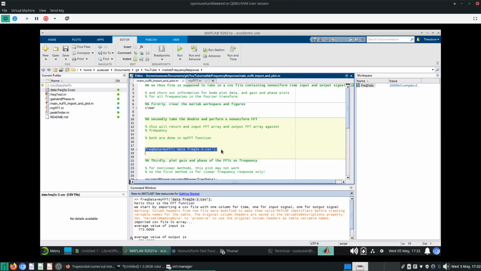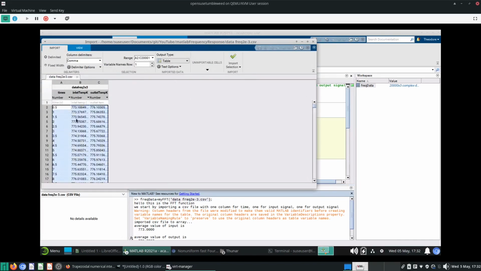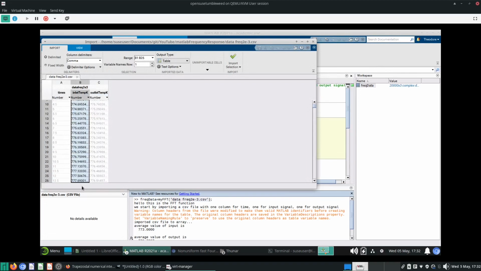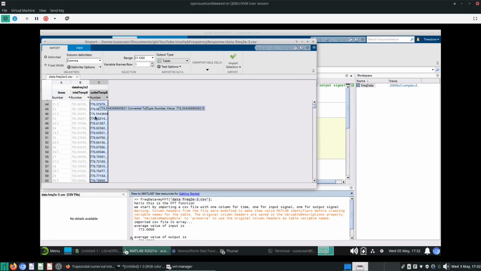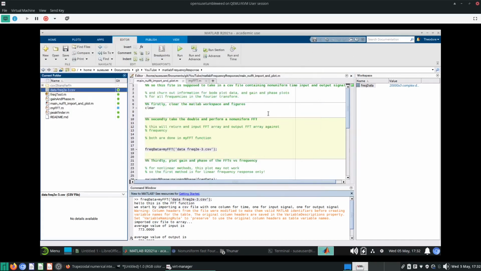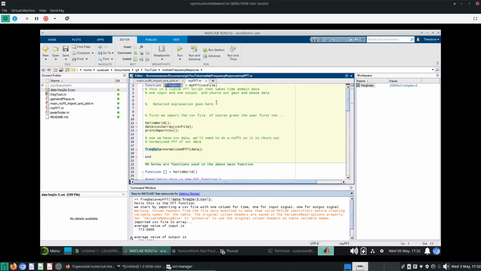There are two different periodic signals here, which I think I might have shown you before. Anyway, the first Fourier transform is the Fourier transform of this input signal, which is the inlet temperature. The second Fourier transform will be the Fourier transform of this outlet temperature. So that's what this code is doing. Let me walk you through the code.